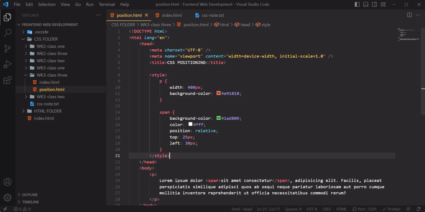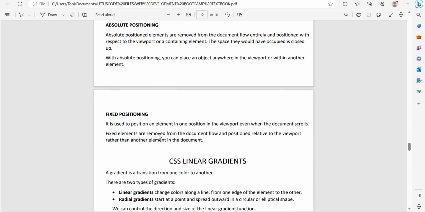So now let us look at absolute positioning. What exactly is absolute positioning? Absolute positioned elements are removed from the document flow entirely and positioned with respect to the viewport or a containing element. The space they would have occupied is closed up.